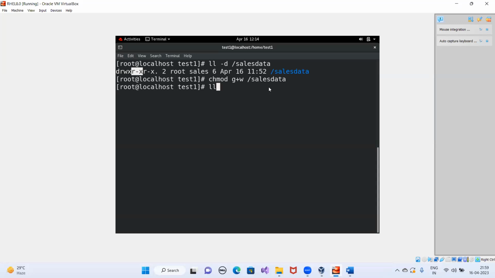How to check? ll space -d space /sales data. Now you can see sales is the group, and what permission the group has got. The first three belong to the owner. So root has read, write, execute. Again, group has also got read, write, execute, RWX. Other users still have read and execute permission because we have not changed the permission of other users.